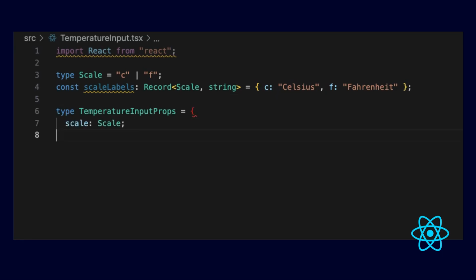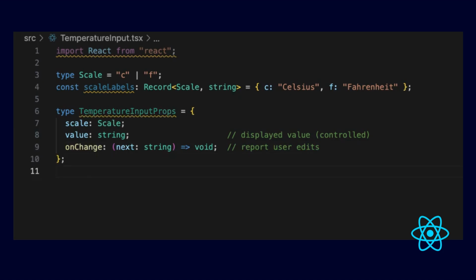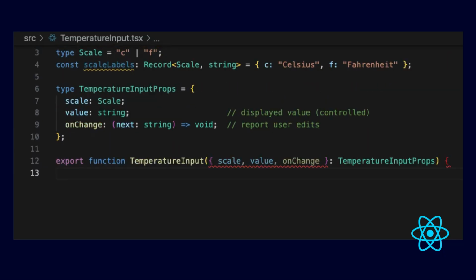This defines the props our component will receive. scale tells us whether this input is Celsius or Fahrenheit. value is the current value controlled by the parent. onChange is a callback that reports edits back to the parent. Then define the TemperatureInput component. We destructure scale, value and onChange from the props and enforce the TemperatureInputProps type.